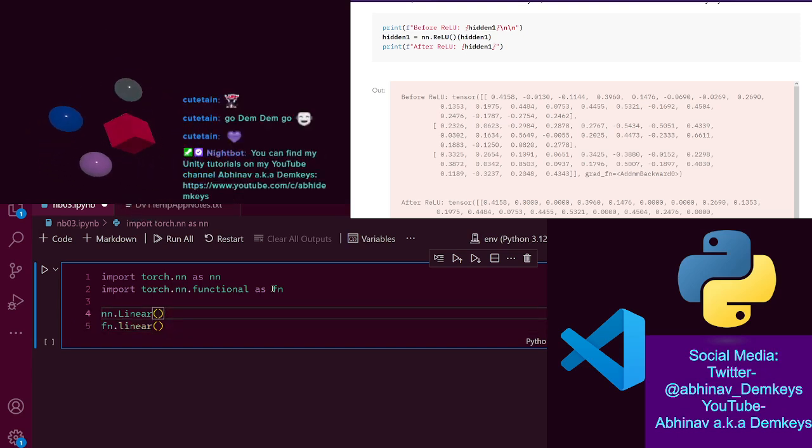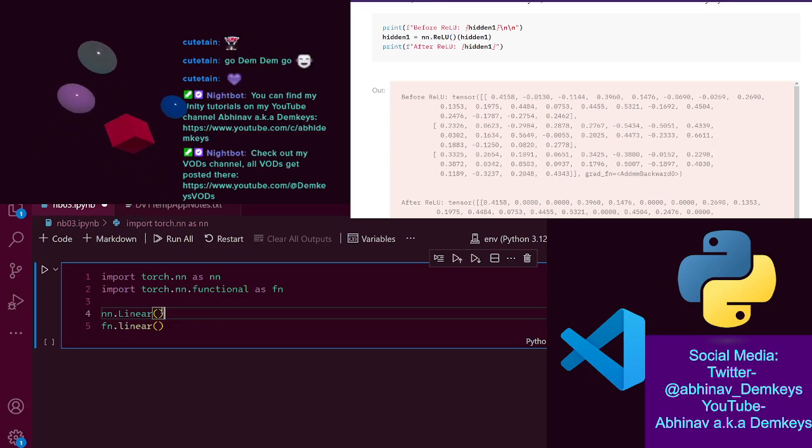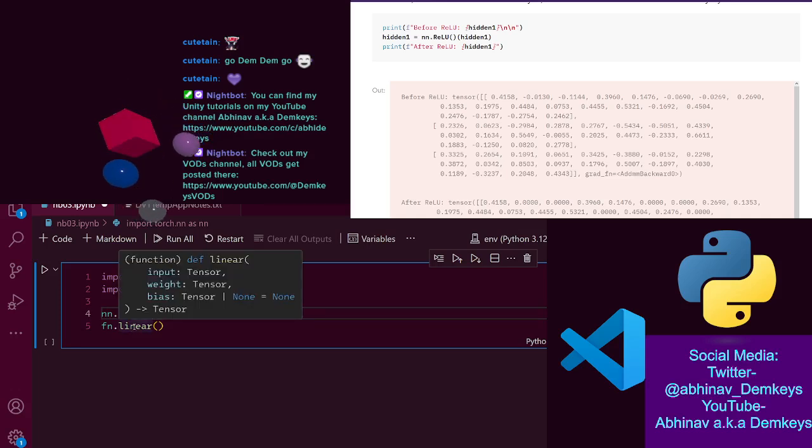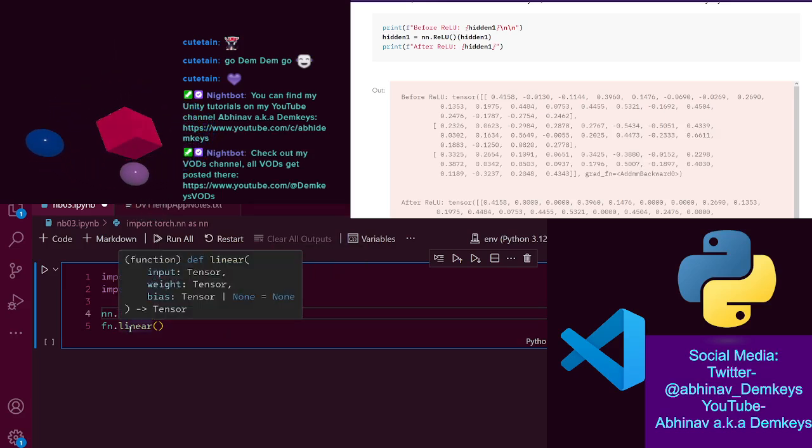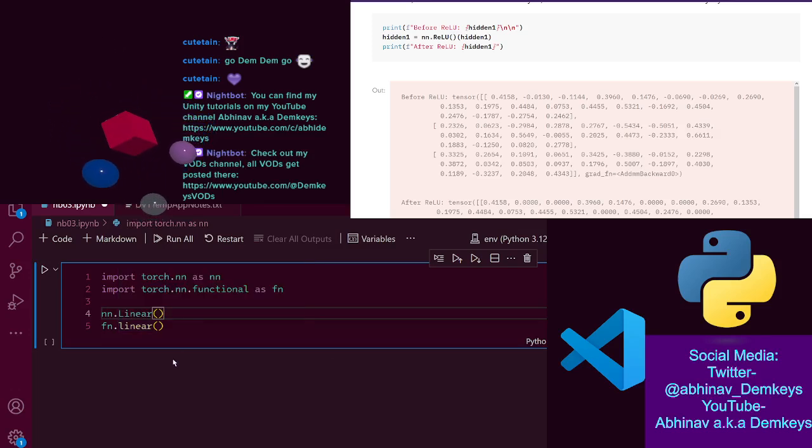Another interesting thing is that when you are declaring a linear layer using nn.Linear, you don't usually specify weights. If you want to do custom weight initialization, or set the weights manually, there is a way to go about doing that, but you don't directly set the weights. Whereas with fn.linear, I mean, it's functional.linear, but I've set it as fn. If you look at this method, not only do you specify the input, but you also specify the weights and the bias.